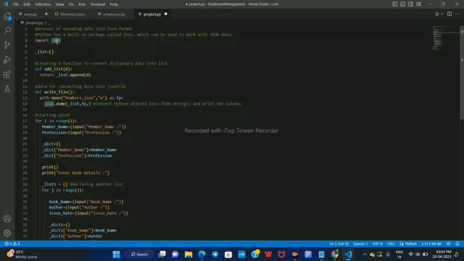After that, moving further, you can see we have declared a list. This is an empty list which we are going to use in our further program. Moving on to the next line, we have declared some functions. One of them is the add list function, and the other one is the write function.